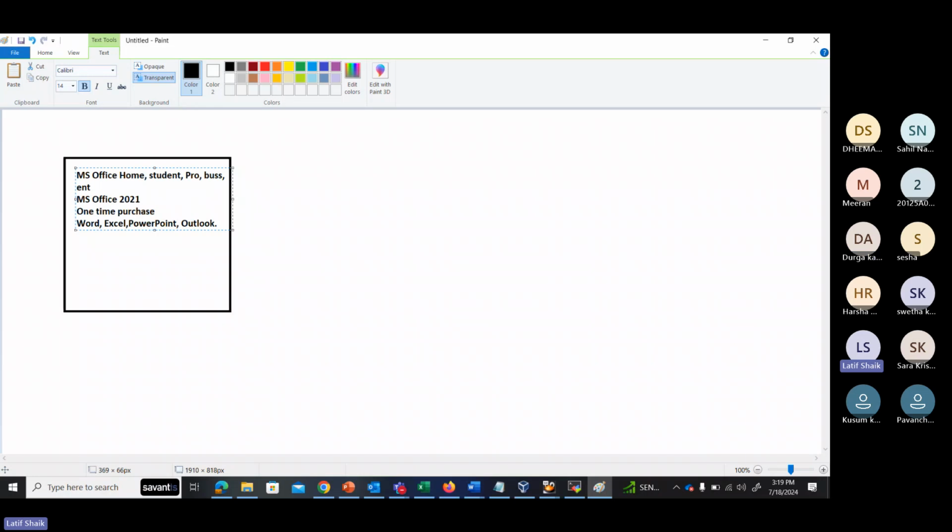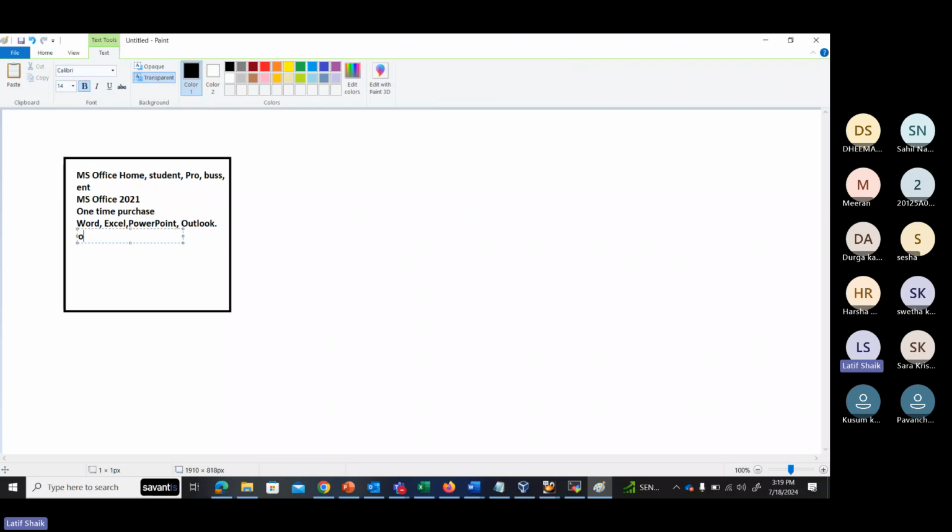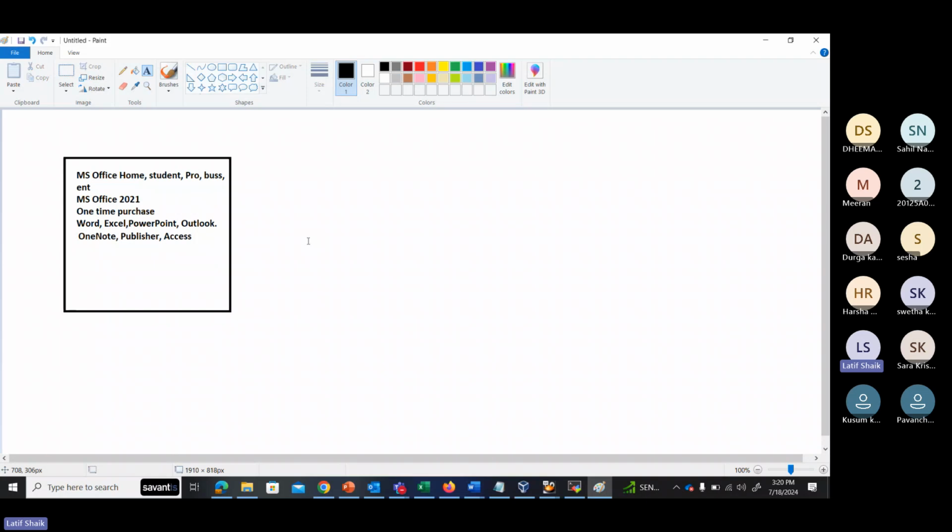Okay, these are the major points. Any additional things, like OneNote, Publisher, Access. Access is for database purposes. Like this, you will get the tools, depending upon the edition you buy. Okay. So this is a one-time purchase. You don't need to pay monthly or yearly.